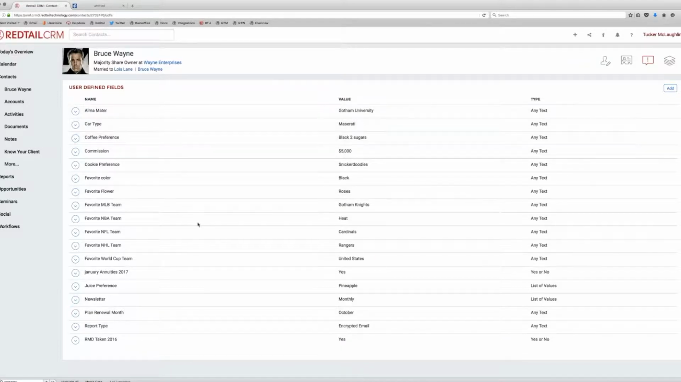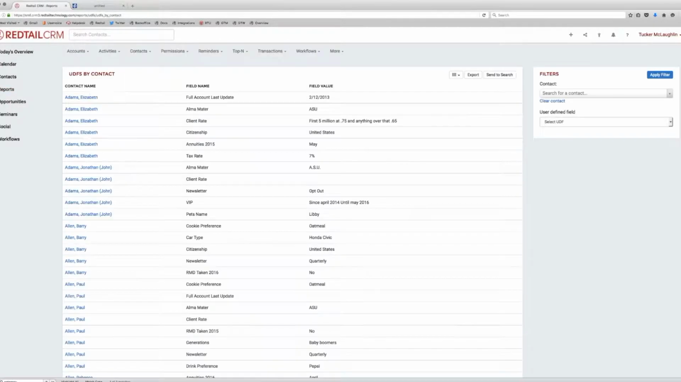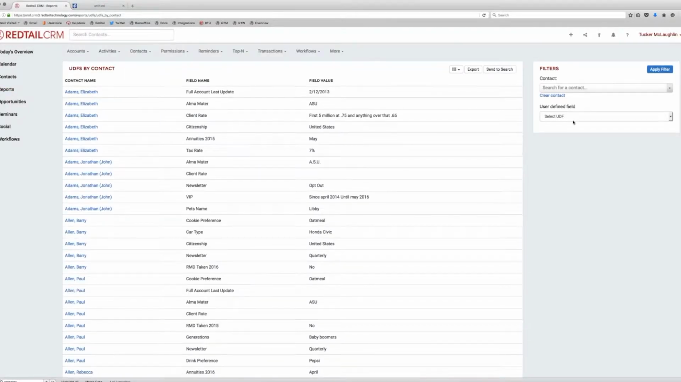And so you can quickly see exactly what it is, how you set it up, all from within the contact record. But again, UDFs, these types of organization aren't going to give you searchable results from advanced search, only from reports. And again, that's reports, UDF reports, contact user defined fields. That's what you want to look for.